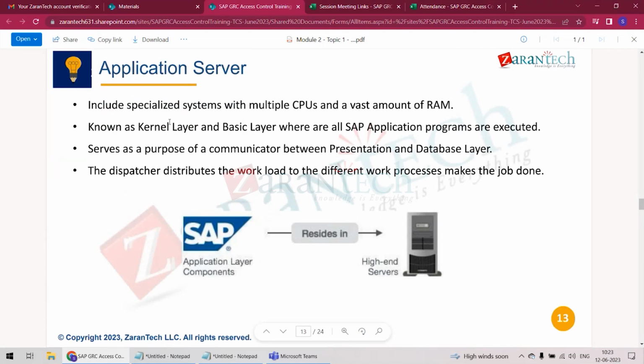Application server, as we discussed, is where multiple CPUs and a vast amount of RAM are deployed onto a server. They are known as kernel layer or basis layer, where all the application programs are executed. Okay, and they do the communication between both the layers. Okay, and they will basically do the load management.